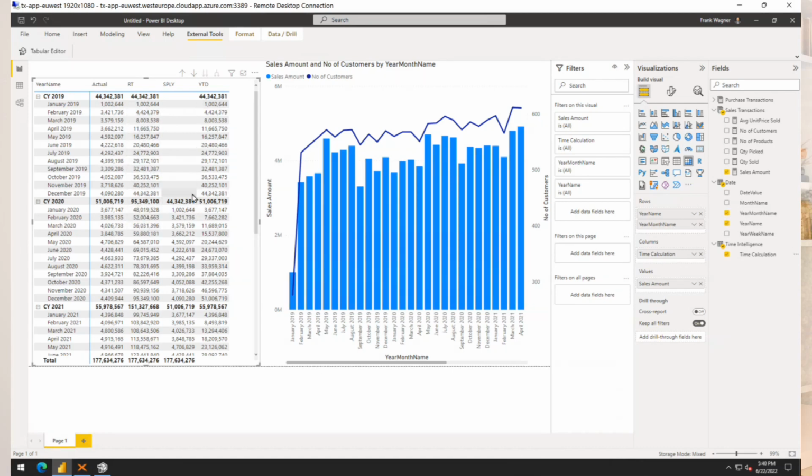Next we have the same period last year. So the 1 million is in January 2020, but the actual is in January 2019. And year to date looks very much like running total, but only in the first year, because it will reset when we cross from December over to January of the next year. So our calculations work very well, and we have not added a single measure to the model.